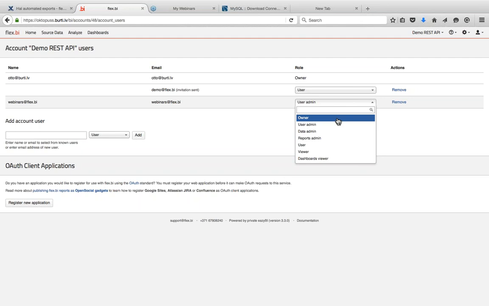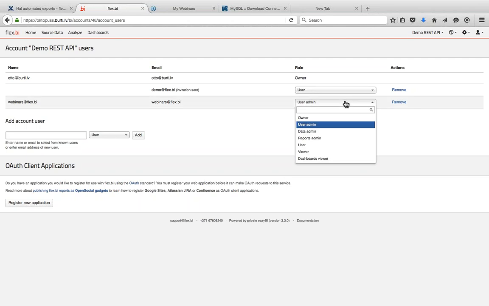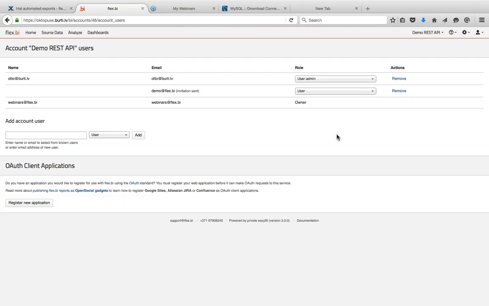You can change the owner of the account. By default, it will be the user who created this account in the first place. So in this case, we can see it's Otto, but if we want to take this privilege away from Otto for some reason, then we would set here this me. I'm the webinars at Flex.bi user currently, and then I would become the owner of this account. And as you can see, now the access rights switched, and Otto went automatically to the next level down, which is user admin.